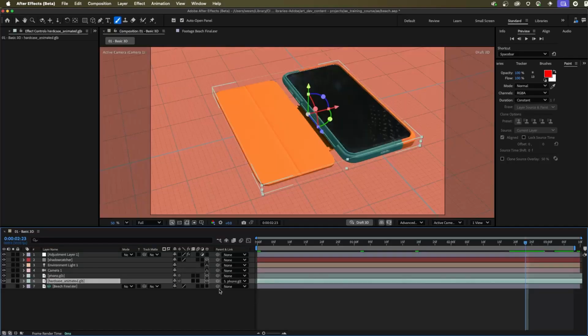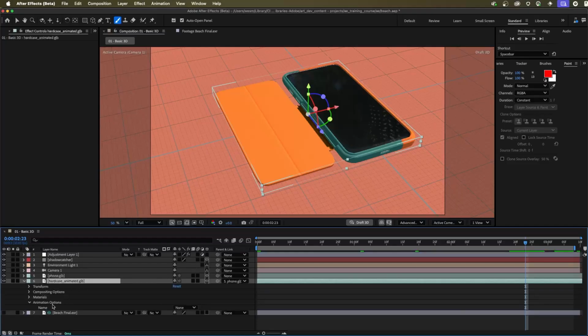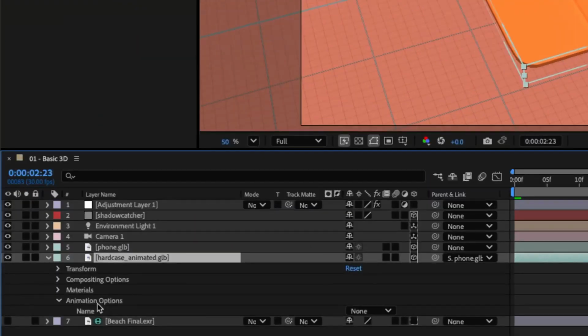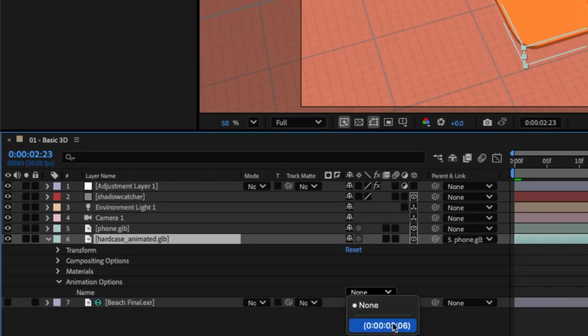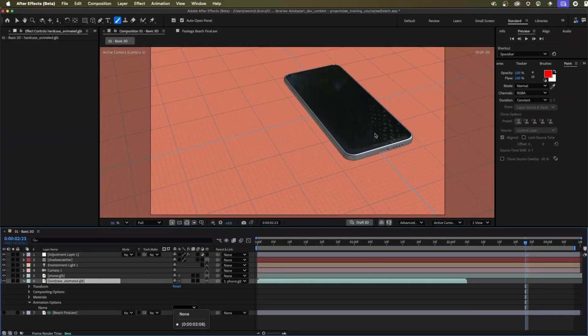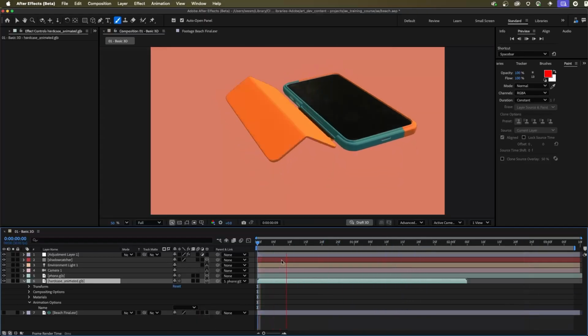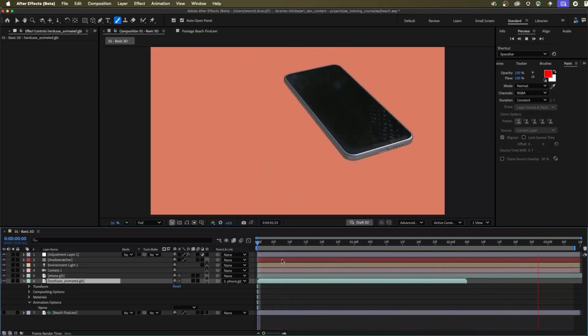So now we want to work with the embedded animation that's in the animated hard case. If I come over here and open up the properties, you'll see that I have this animation options, and there's a drop down here. If I click this drop down and scroll down, you can see that there's some animation that's embedded in this. I'm going to select this animation track, and if we take a look, it looks like the case disappeared. That's just because of my time slider. You can see this animation layer has now set its duration to be the length of the animation, which is around 2 seconds here. So if I scrub my time slider back and I hit play, we now have this embedded animation playing here within After Effects.